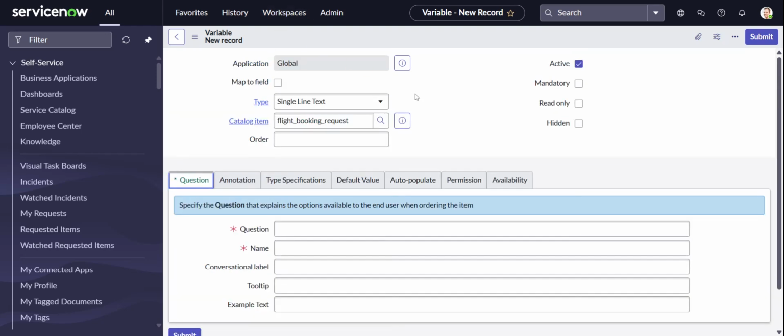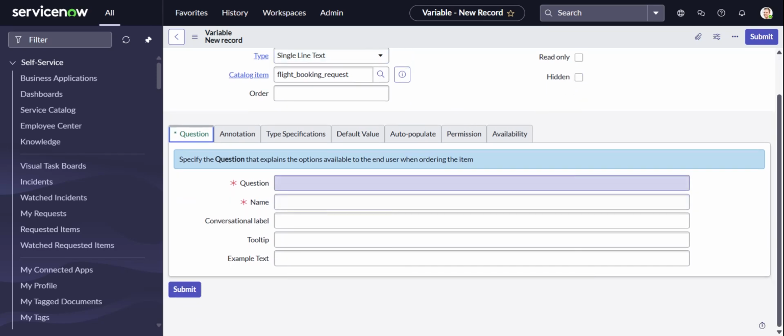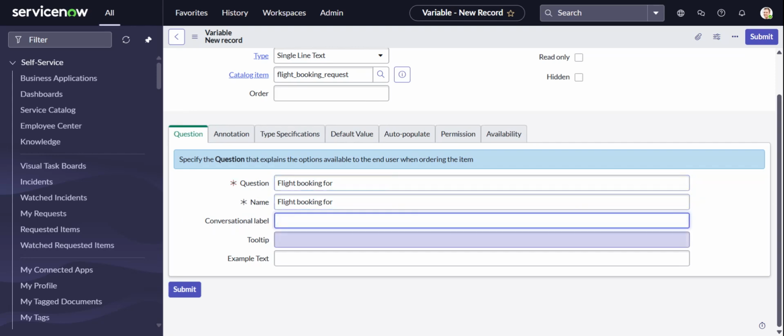For example, I will show you how to make one or two variables, and I will choose single line text for it. For the first variable, that is flight booking for, I will give the name flight booking for and in the question or conversational question you can keep it the same. In the conversation level, you can write who wants to book the flight, and the type will be reference.